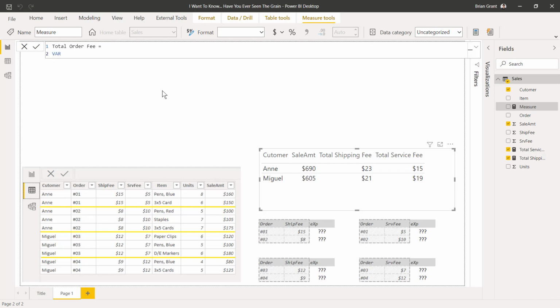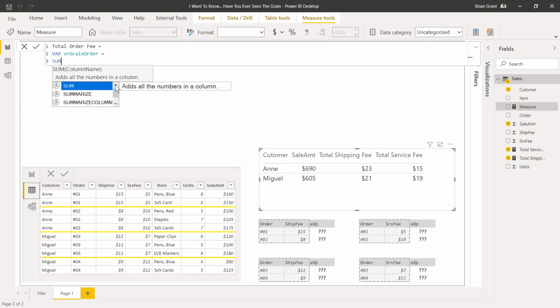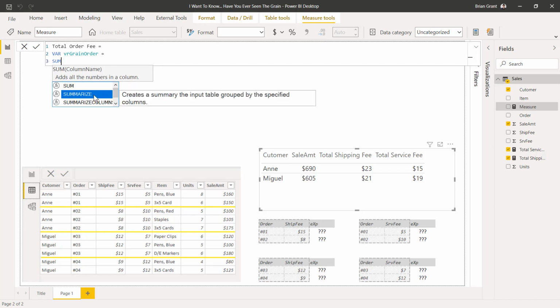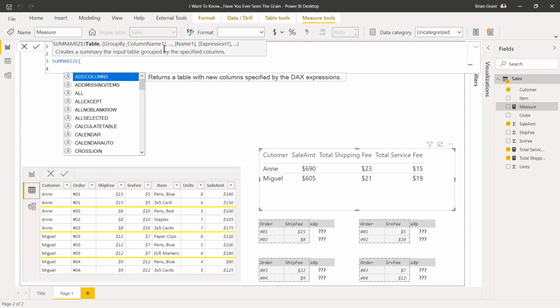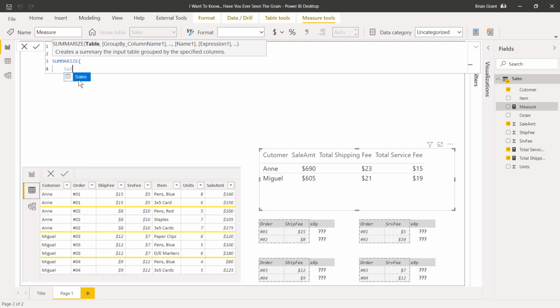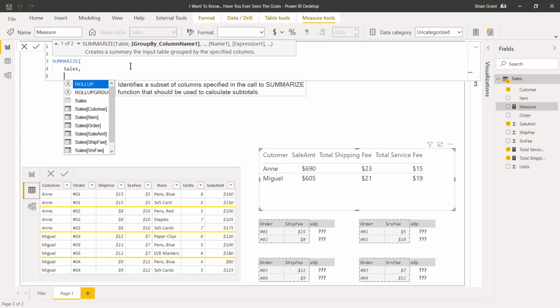So I'm going to start by creating a variable called VR grain order. Because the grain of this new table we're going to shift it to be 1 row per order as opposed to 1 row per transaction. Shift enter, we're going to use the summarize function. Summarize function, double click on it. And it's going to be based off of the sales table, right? This derivation will be based off of the sales table, comma, shift enter.